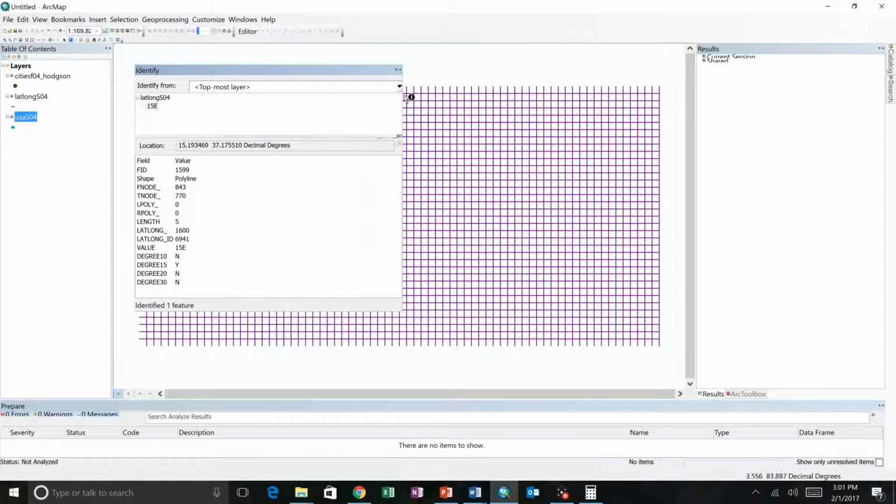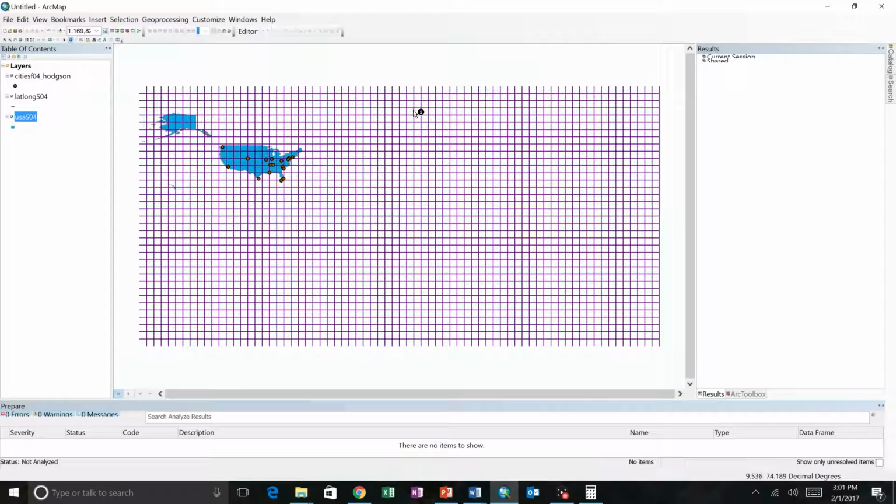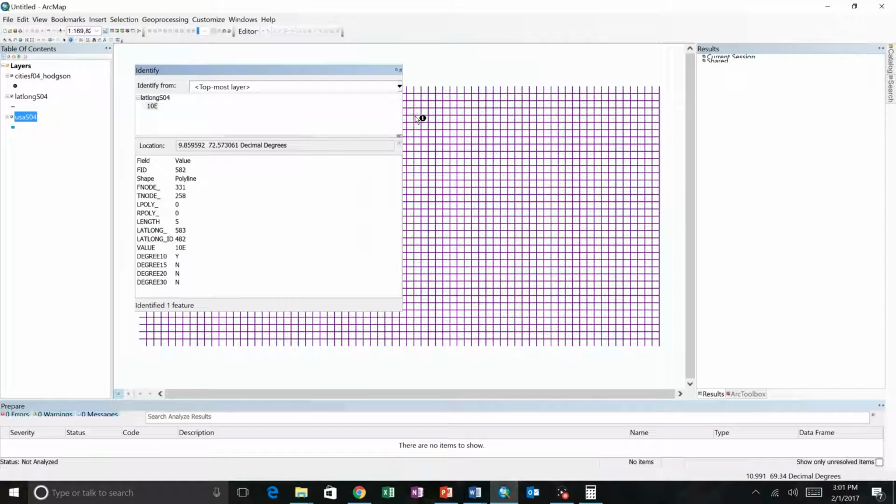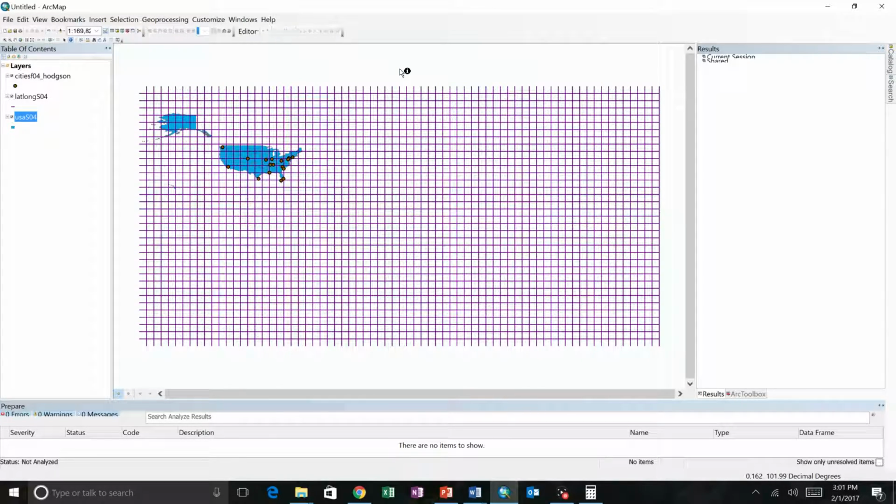So it looks like they're increments of 5 degrees. So this is a 5-degree increment graticule. Every 5 degrees this way, every 5 degrees this way.